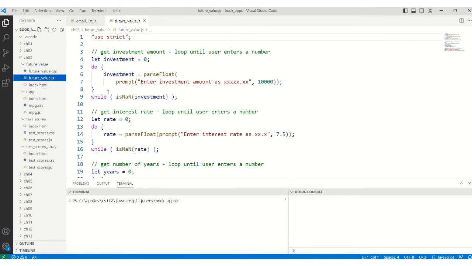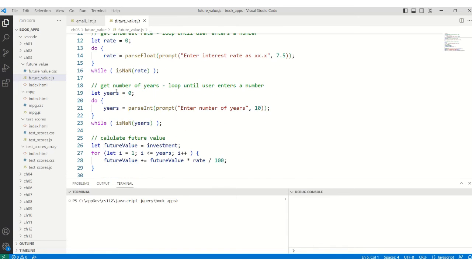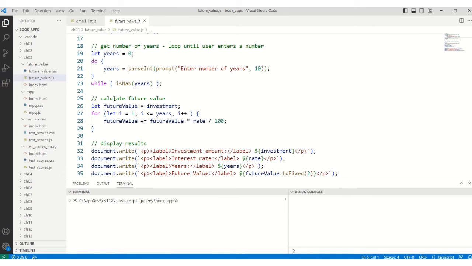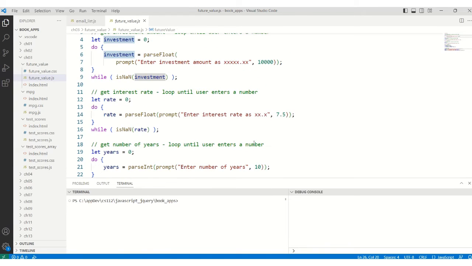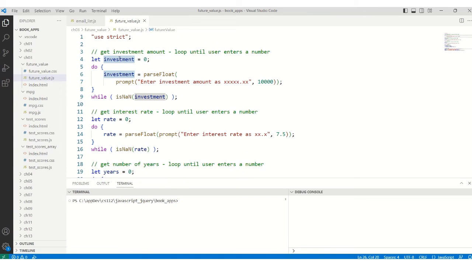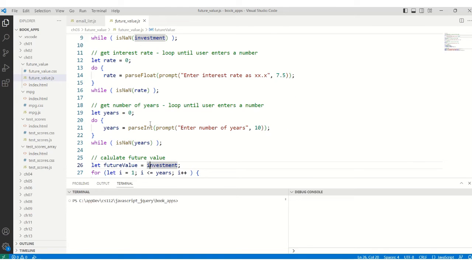You can see here we are using the do while loop. See here the example that we just discussed. We also use the for loop, the future value. So what we do here, the future value equals the investment, to begin with. This is the value you have for the investment. You are entering this value. So you are investing $1,000, let us say. So that is your future value to begin with.